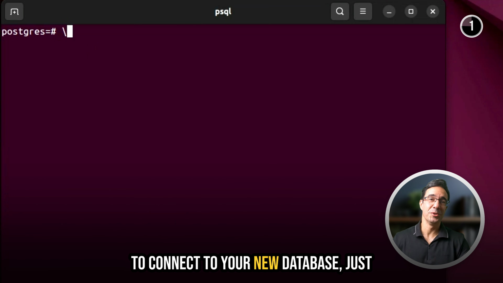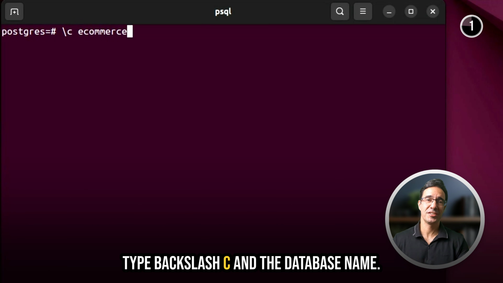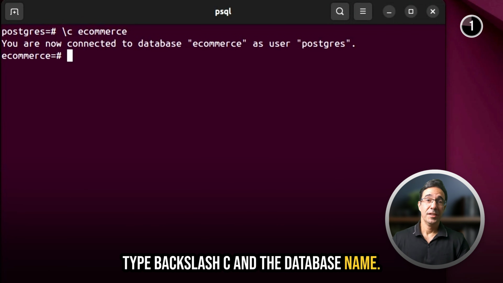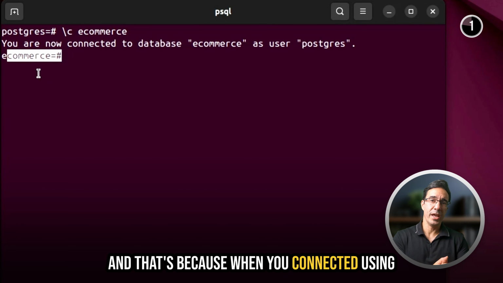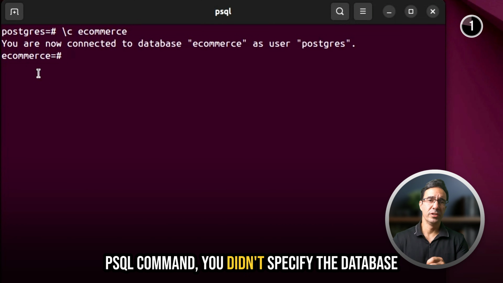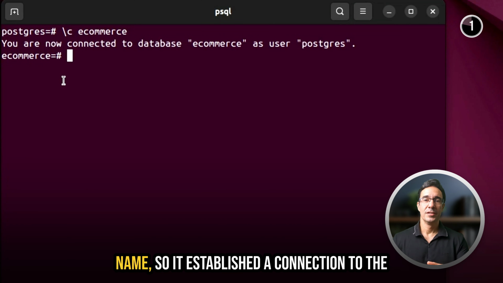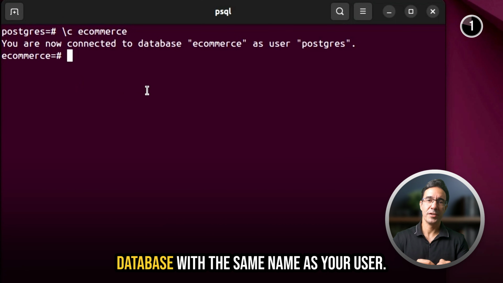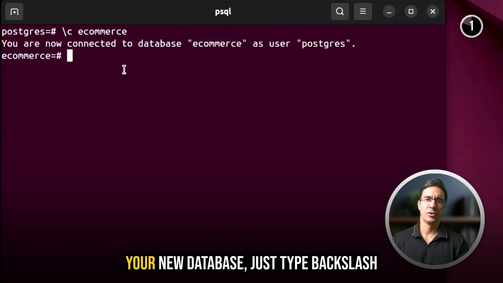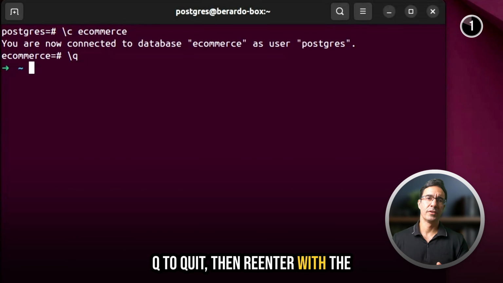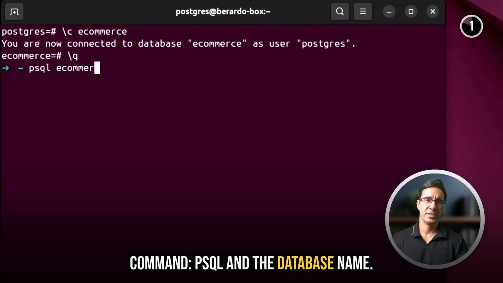To connect to your new database, just type \c and the database name. Now you'll see your database name instead of postgres. That's because when you connected using the psql command, you didn't specify the database name, so it established a connection to the database with the same name as your user. To disconnect and directly reconnect to your new database, just type \q to quit. Then re-enter with the command psql and the database name.